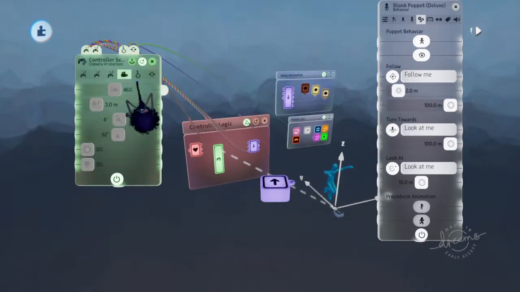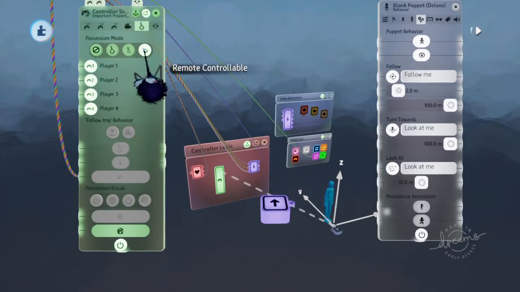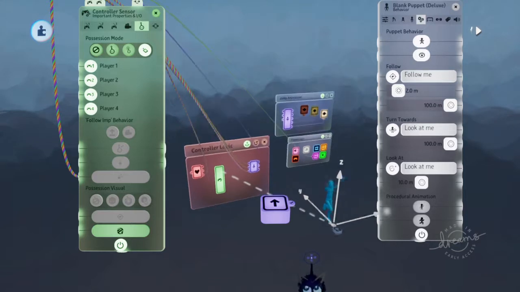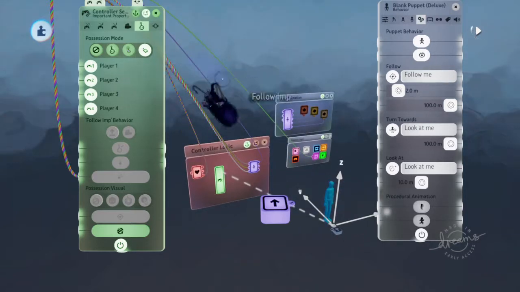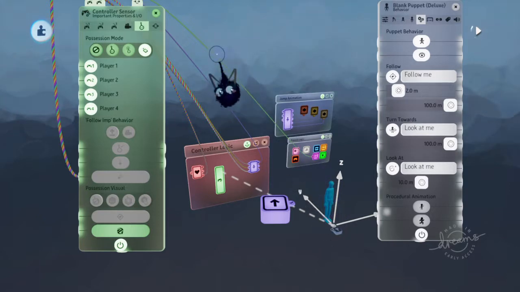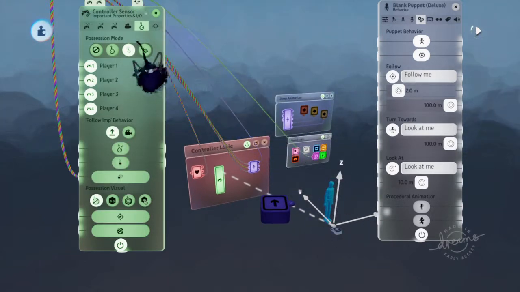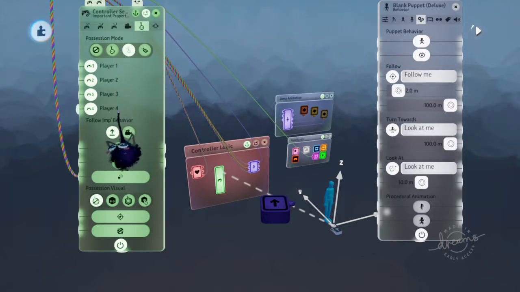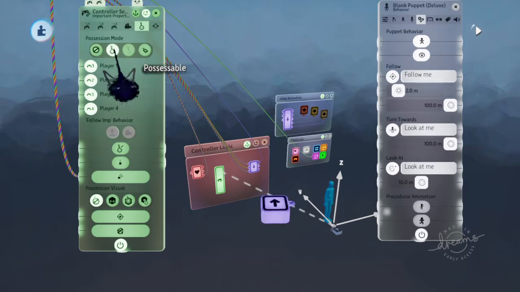So that explains the camera and stuff like that. Let's go ahead and explain the possession type. Remote control makes it where it doesn't need to be possessable in order to move. This way you can completely remove the imp from the game. Follow imp, you can make it to where the character follows the imp, sort of like a cursor. I guess I'd have to be in play mode for that to work. You can mess around with that. I guess that's how you would make your point and click games.